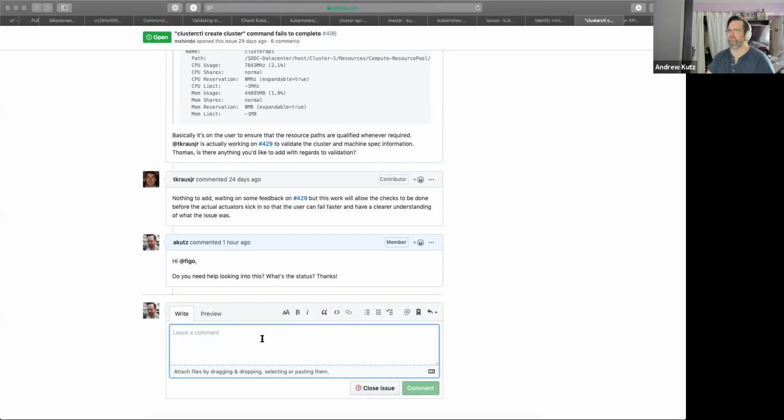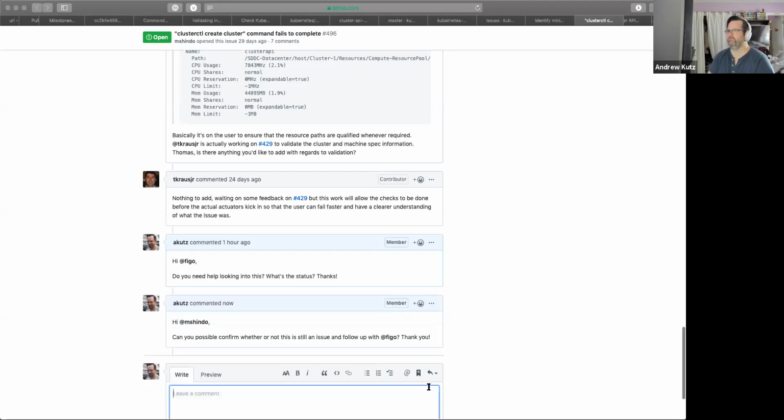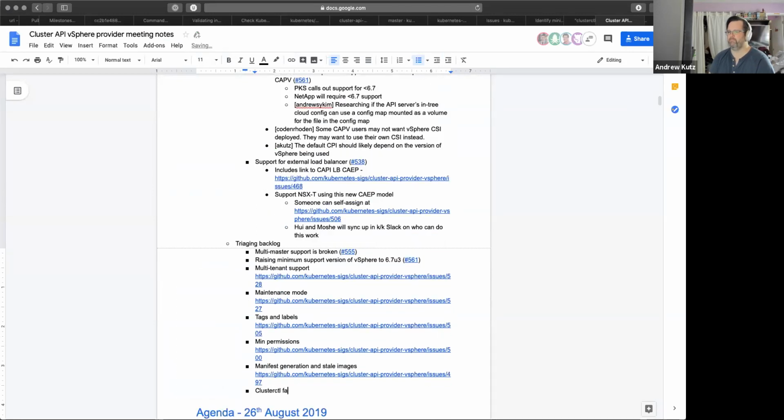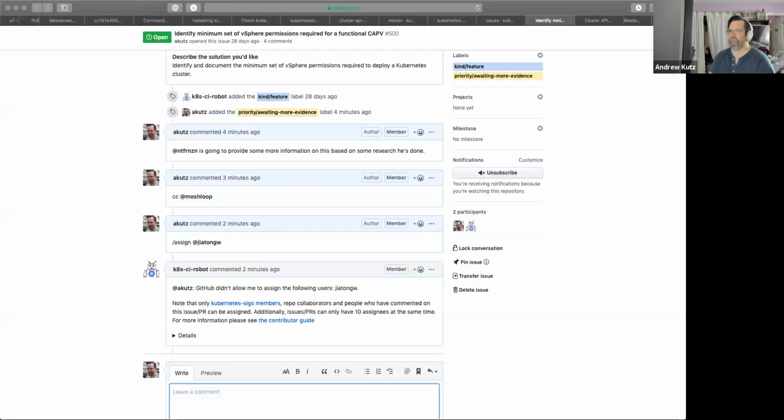That's fine. This may also no longer be an issue. This was about a month ago, and that's ancient in Kubernetes time. So can you possibly confirm whether or not this is still an issue? Yeah, it's just ancient in Kubernetes time, isn't it? I thought that was actually a different one.